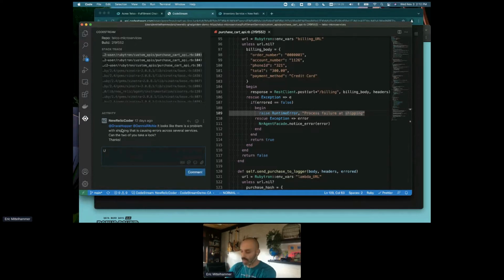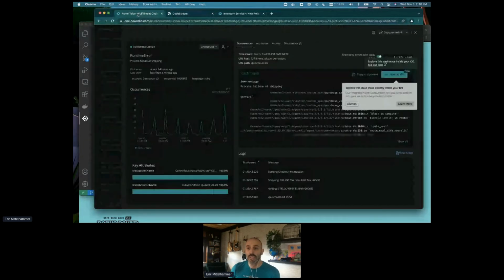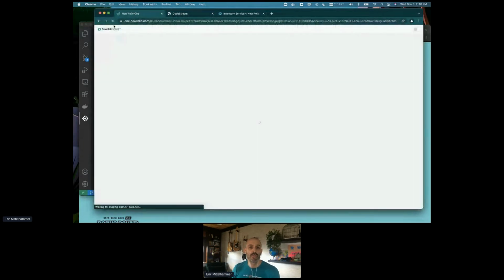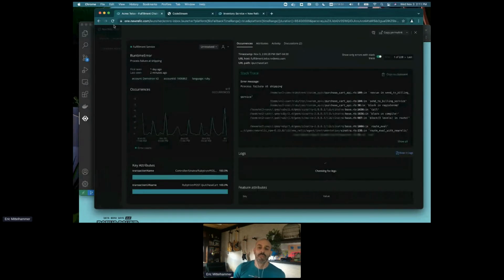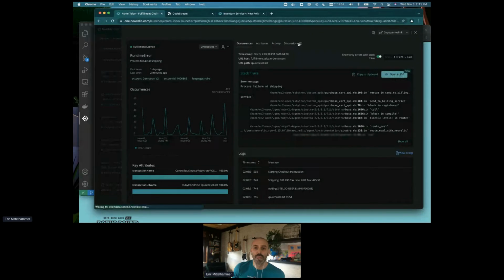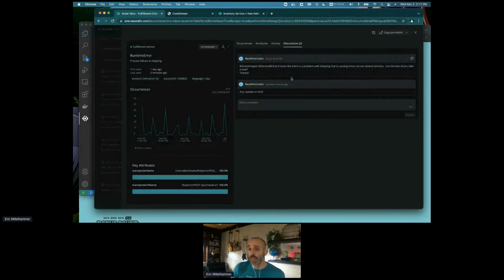I can just add a comment. You can see it appears right in line. And if I go back to my browser just to show you in this error, let me refresh the screen quickly. I've got this discussion tab here on this error. And you can see this was the original comment that we saw in that panel. And this is the comment that I just added.